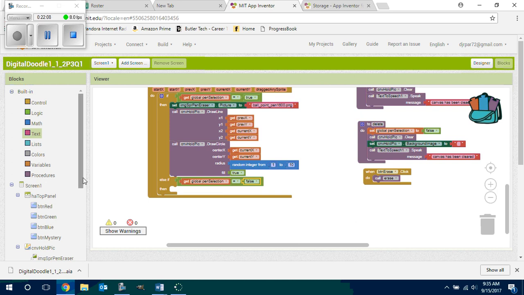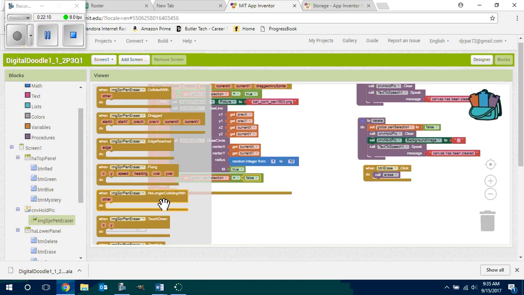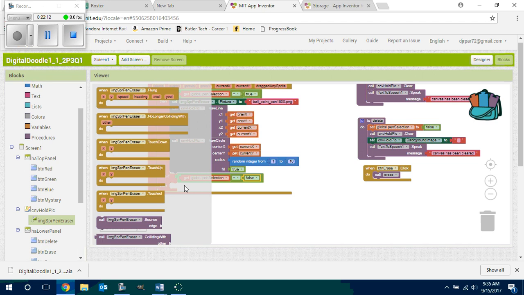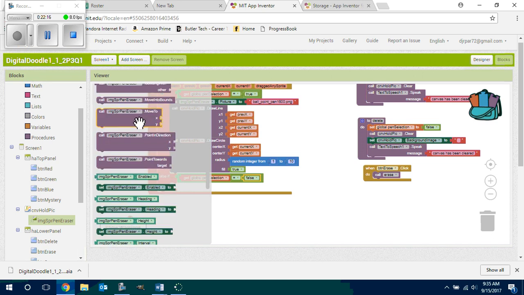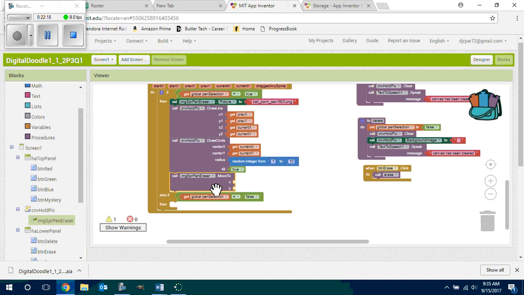So I'm going to go to my image sprite pen eraser, and the image sprite pen eraser should move with it. So there's a move to event in there, right? And you're going to go get this current X to copy it. And current Y, copy it.